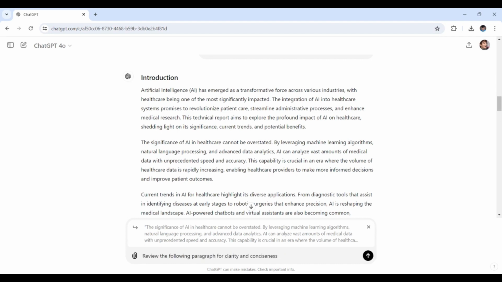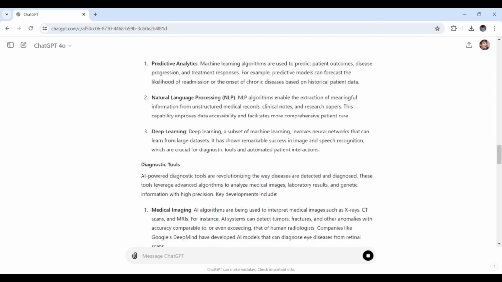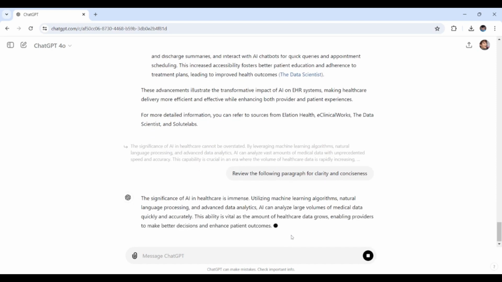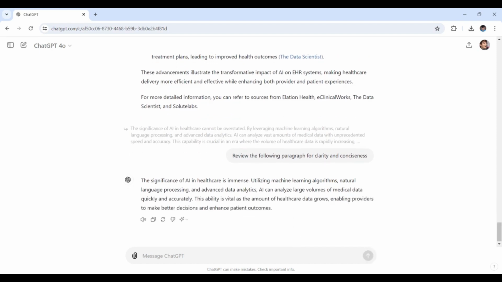Review the following paragraph for clarity and conciseness. Now let's hit enter once more. As you can see, the revised version right here is more concise and flows better. ChatGPT helps streamline your writing, making it easier to read and understand.